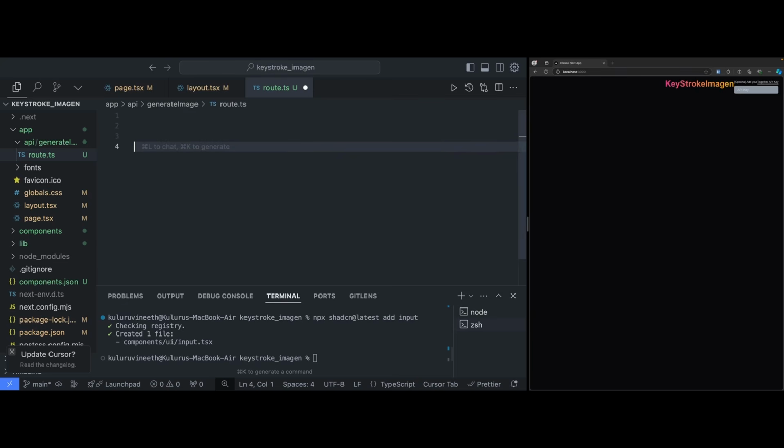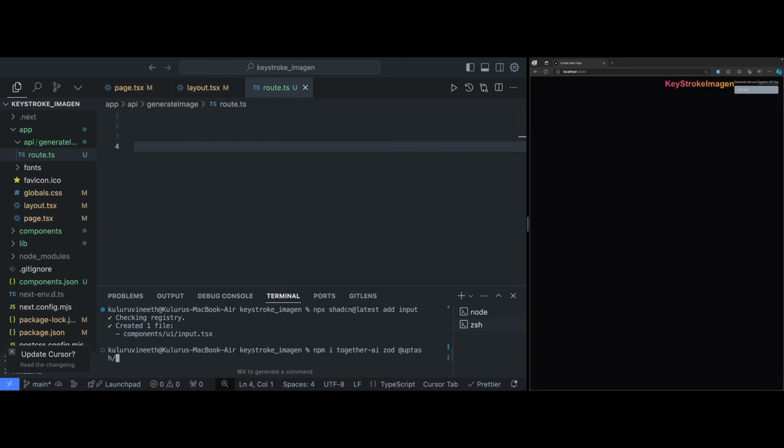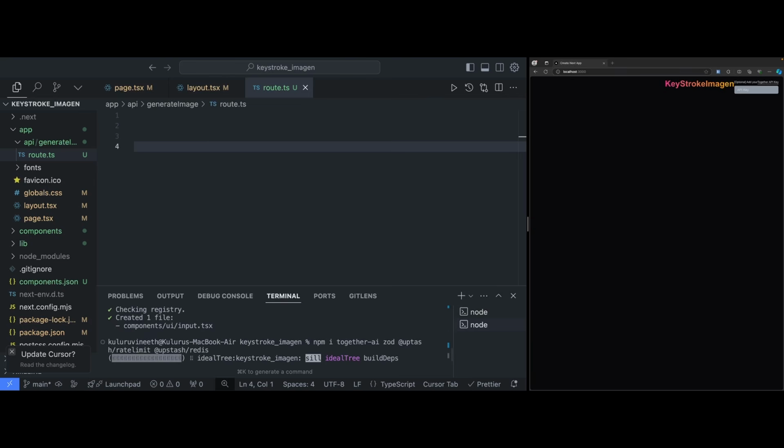So for that I need some dependency, so I'm going to add in first the Together AI so that we can generate the images, and Zod for validation, making sure whatever I'm expecting as an input for the endpoint, I'm validating using that. And the Upstash, like I said, to rate limit. So Upstash rate limit, and this Upstash Redis. Okay, fine. So let's install this.